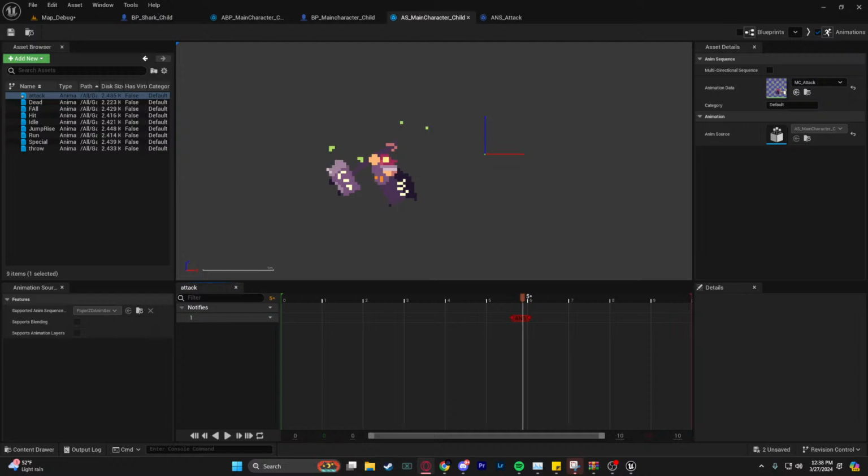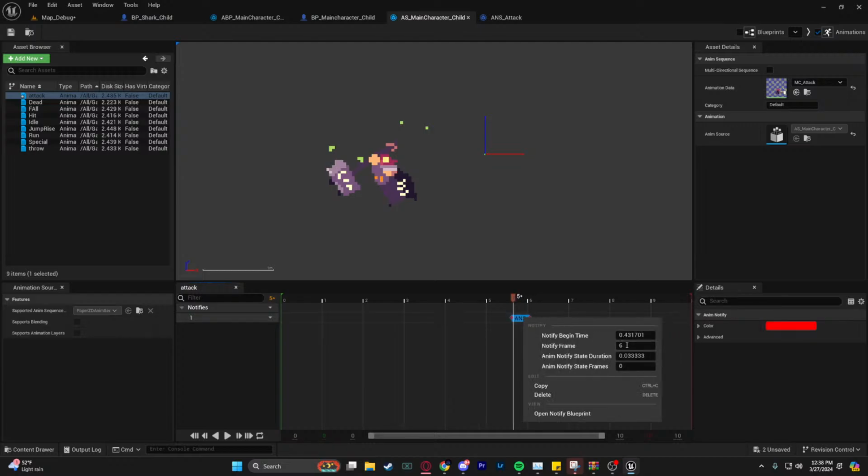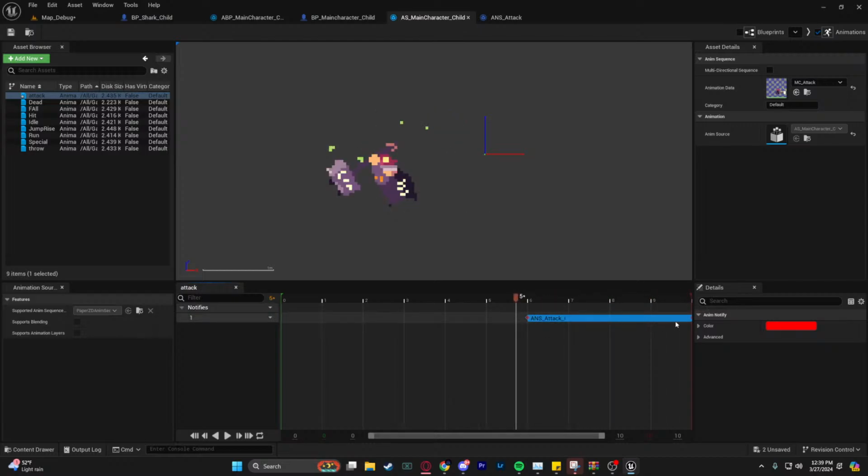So what we want to do is start on frame 1, not on frame 0. And if we just drag it like this, it's kind of hard to do. So you can just right click it and set notify frame for the beginning to 1. So now it starts perfectly at 1, and we can right click again, and anim notify state frames is the length. And we want it to be active for just 1 frame in this case. So it's only going to be active for frame 1. But if you wanted to, we could easily make this active for 2 frames, and then it's also active here at the end for 2 frames. But in the case of this character, just 1 frame is fine.